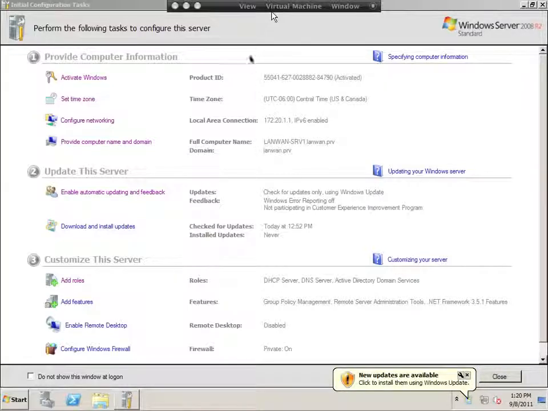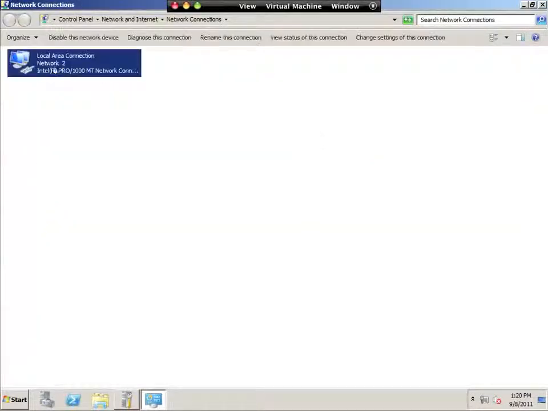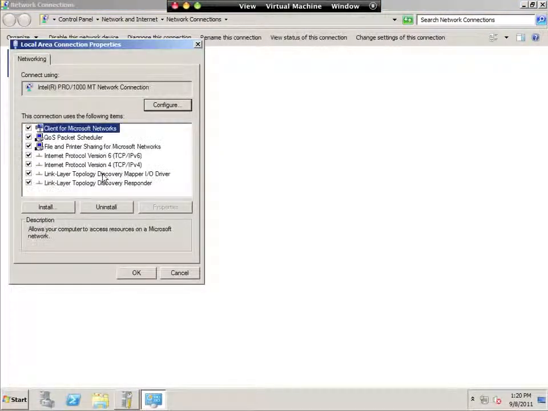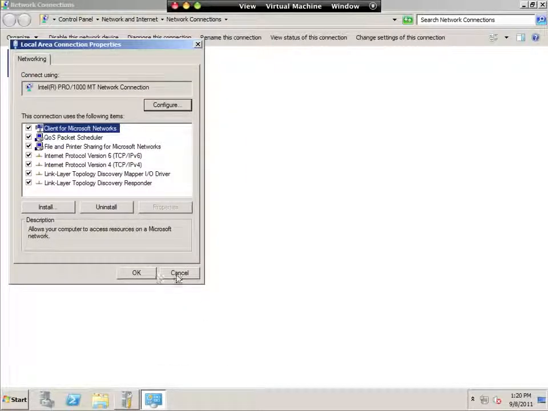Okay, here I have my basic server, and this server has a static IP address of 172.20.1.1 with a 16-bit mask, so that's 172.20.1.1 with a mask of 255.255.0.0. And you don't necessarily need a default gateway, but it's helpful. And then I set DNS to use my local server.